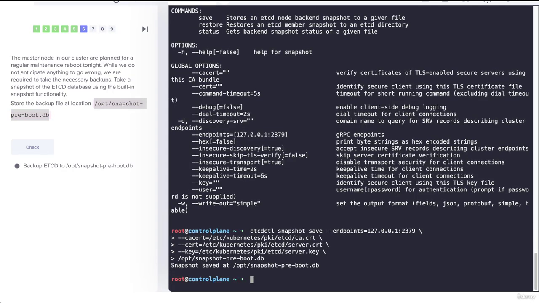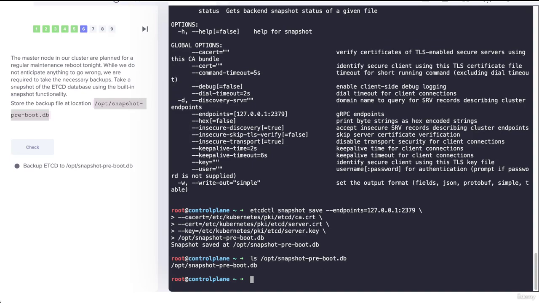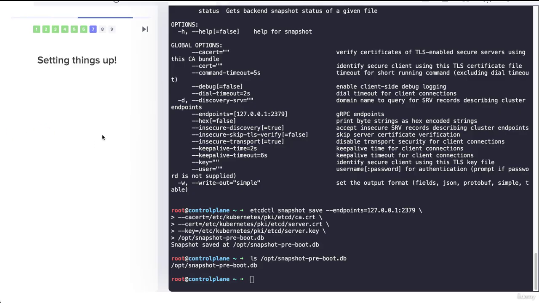Yeah, let's give it a shot. Okay, so snapshot saved at this location. Let's make sure that file is there. Okay, so the snapshot has been taken. Great. Let us now wait for the maintenance window to finish. So go get some sleep, and let's click OK to continue.